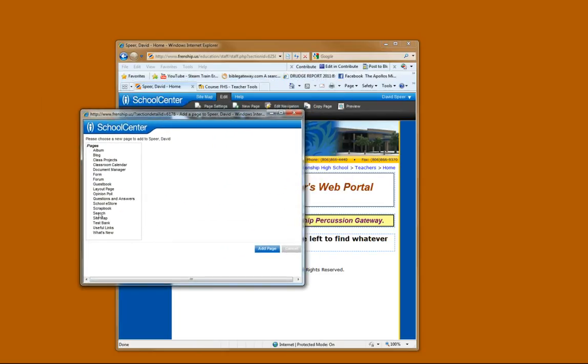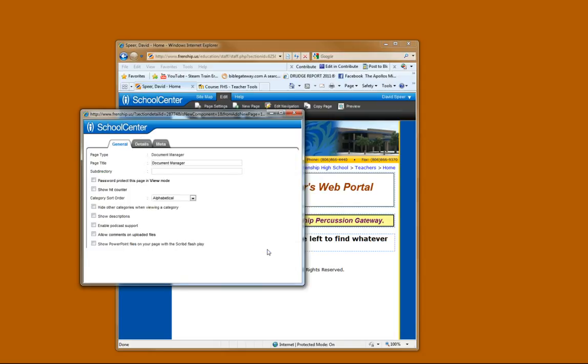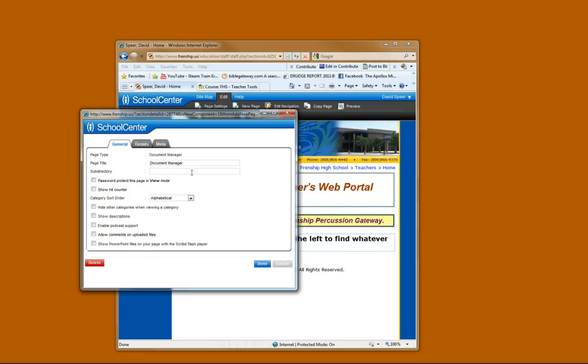Now in this dialog box, these are all the different types of pages you can create. For a podcast, there's only one that will function, and that's this one, the Document Manager. So add a Document Manager page, and this window will pop up. Since the page that I'm building here is a podcasting podcast, I'll put a podcasting podcast as my title.